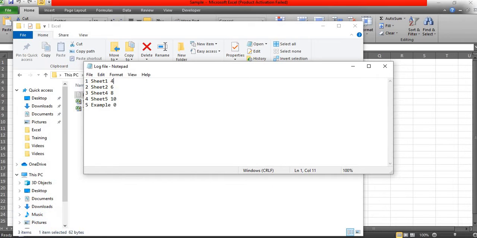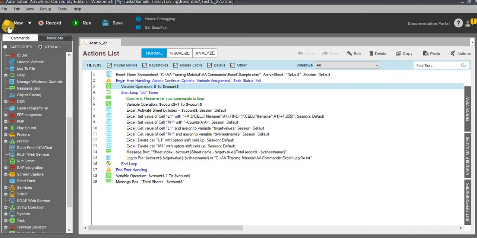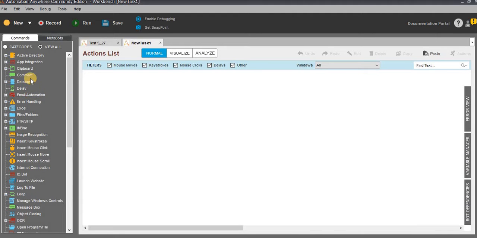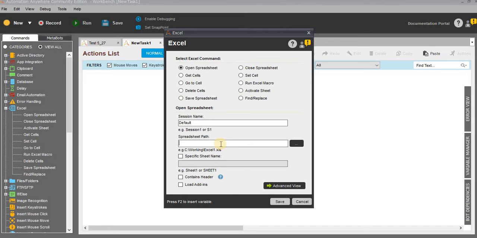So let's see how we can create the new task and achieve this. I'll go to the workbench and create the new task. First you need to open the Excel spreadsheet. For that go to the Excel command and drag and drop the open spreadsheet command. Here you need to provide the spreadsheet path. If you want to change the session name, you can do that. By default, the session name is default. It's not required to change the session name. If you are using multiple Excels, at that time you can change the session name, or else you can keep the same session name. That's up to you. For now I am not going to change the session name.